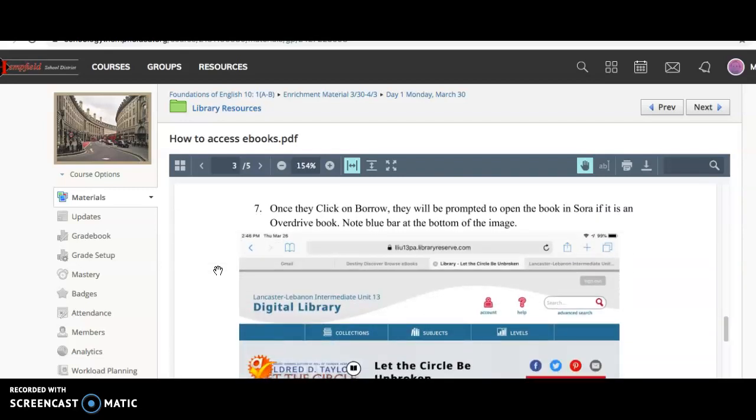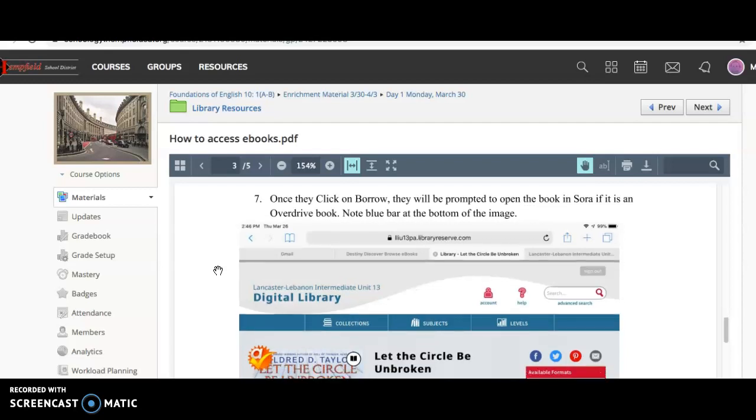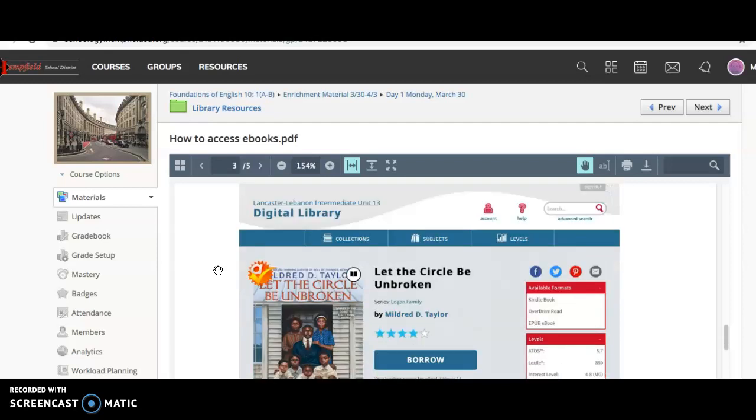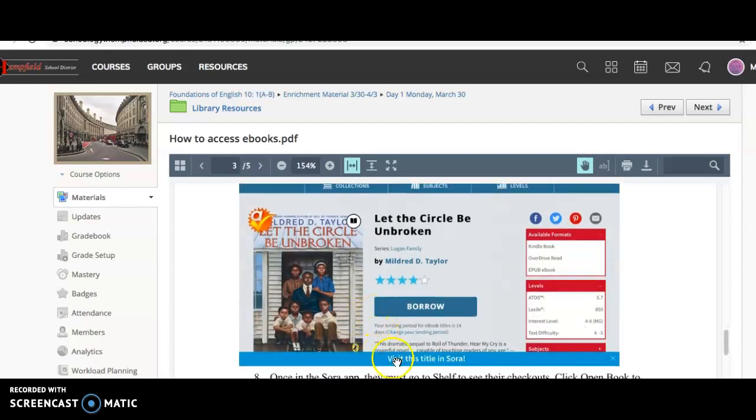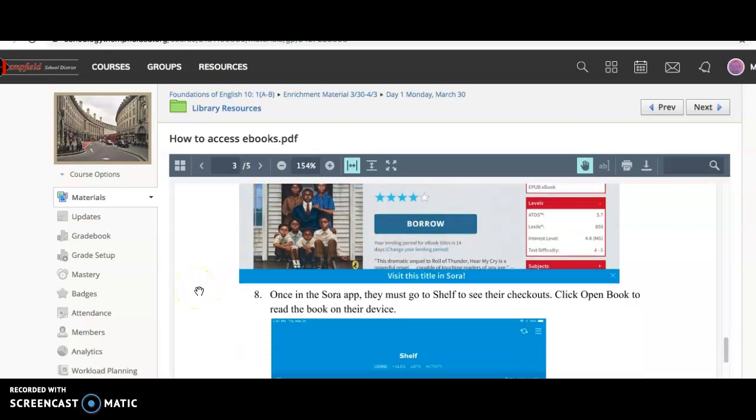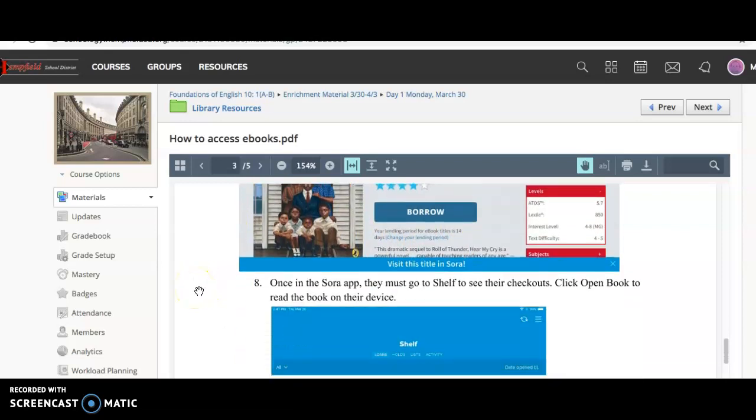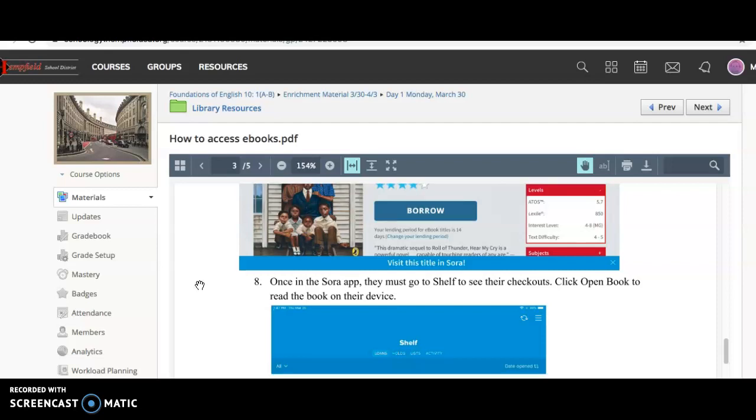Once you click on borrow, you're going to be prompted to open the book in the Sora app if it's an OverDrive book. There's going to be a blue bar at the bottom of the image that will show you that you have to open it in that app. See, it looks like that right there. Once in the Sora app, you have to go to the shelf to see your checkouts. Click open book to read the book on the device.